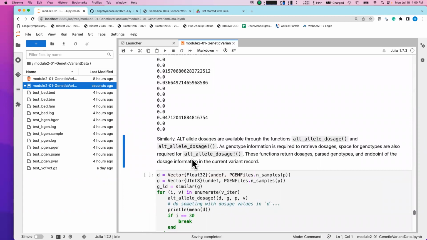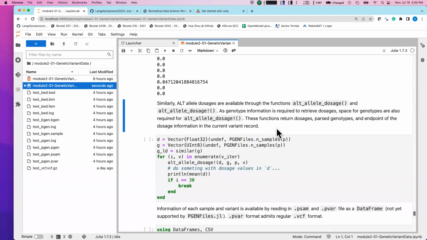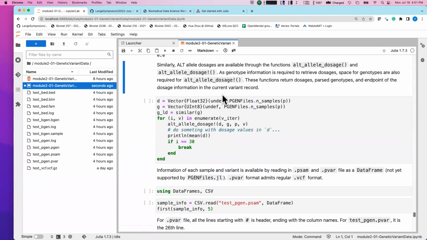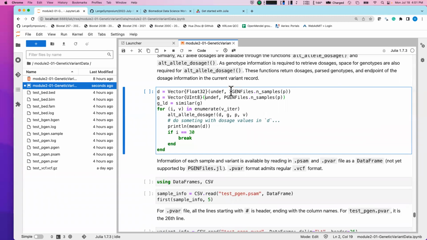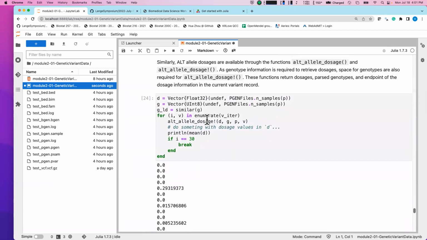Similarly, alternative allele dosages are available through the function named alt_allele_dosage. And because in order to decipher dosage level, it requires genotype information, space for genotypes and space for dosages are both required for the in-place dosage function. So we pre-allocate both dosage levels and genotypes here, and run the iterator to get the dosage levels.